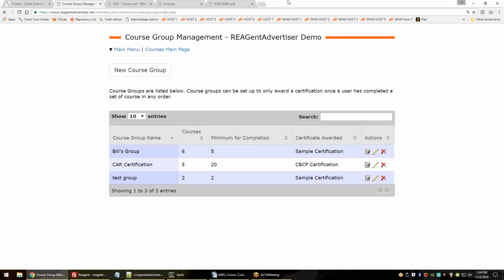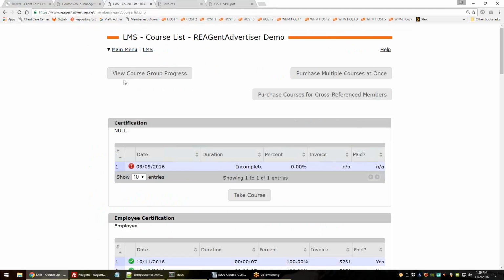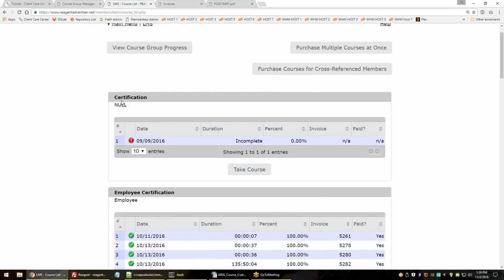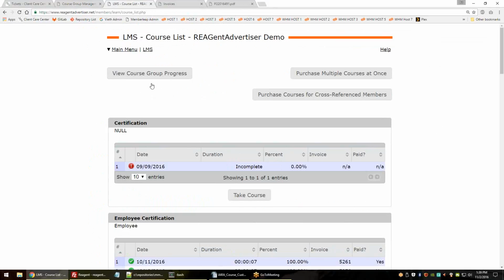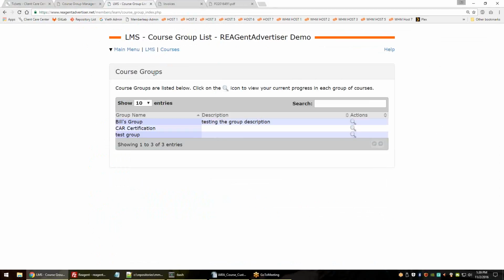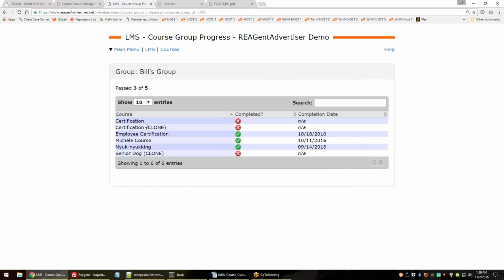All right, so we've got those. Oh, you know what? I'm going to show you this here too. We've got view course. This is on the user side, so this is what the users are going to see. If you've got a course group set up, they can see what their progress is in it. And you'll see here, you'll just have the one. We can actually even make it go directly there. But if you have multiple course groups, they can see their progress on each one. And as I look here, I can see that I've completed these 3 right here. These are my completion dates, and these ones I have not completed yet.